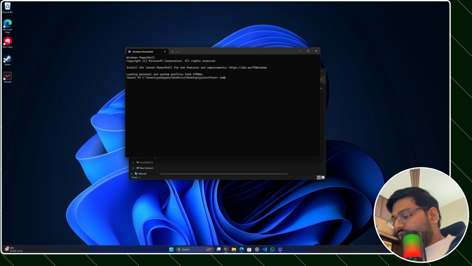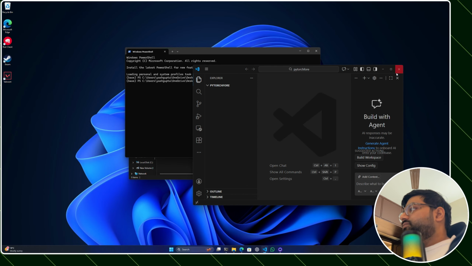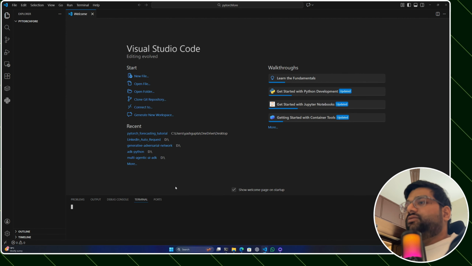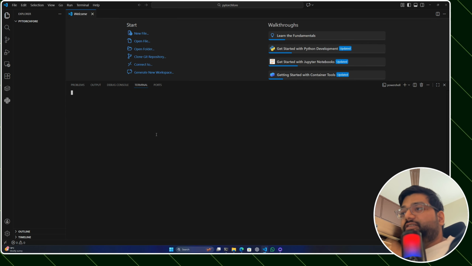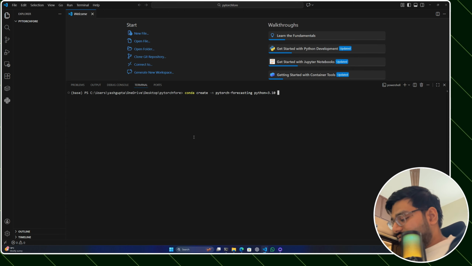I will open Visual Studio Code for better clarity. Okay, now we can open the terminal and quickly write the commands. So as I said, I will be using Conda. So I just quickly write the command conda create -n, and name it something, pytorch-forecasting, and the Python version which you want to use is Python 3.10, and just accept everything.